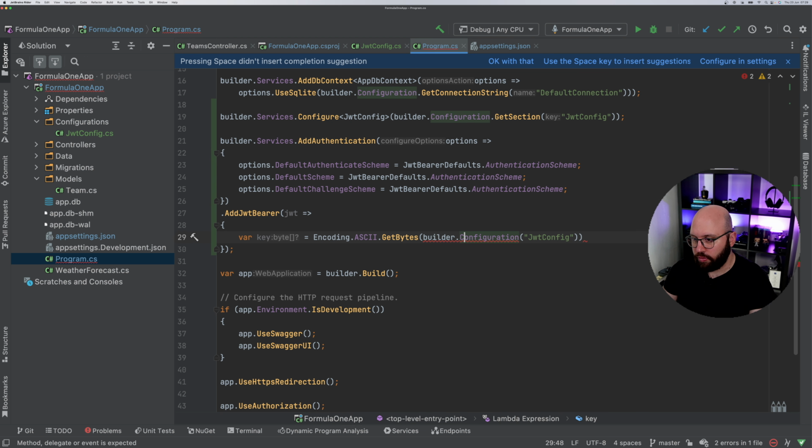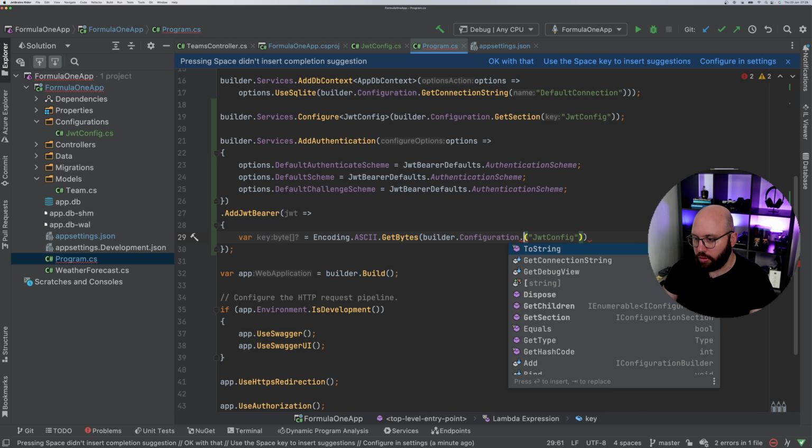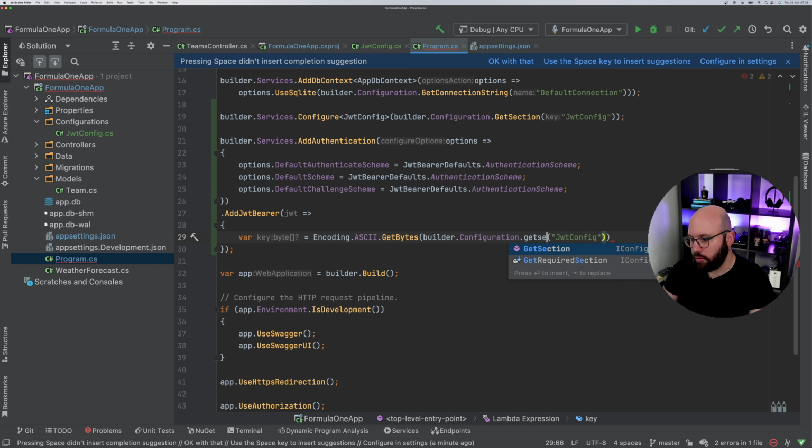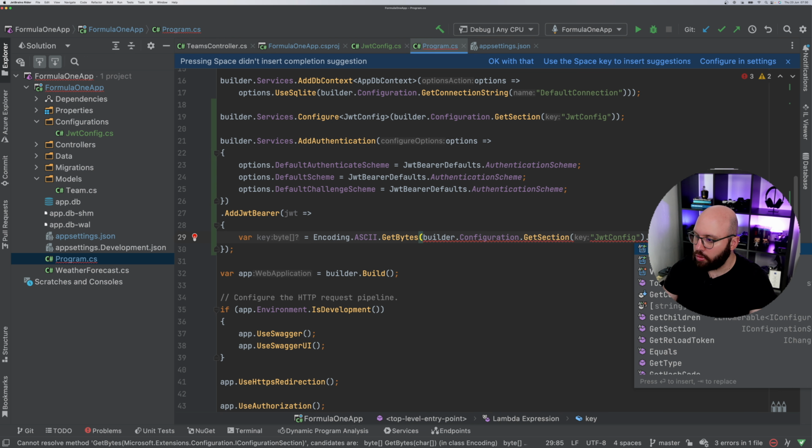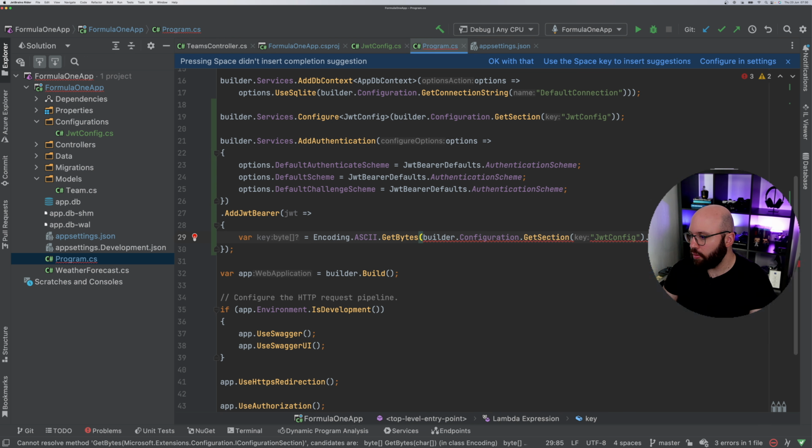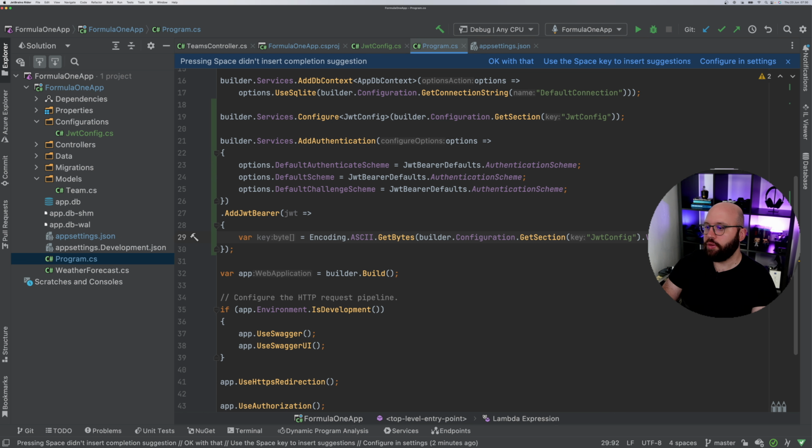Yeah, configuration dot get section, the key, and then dot value, and that's it. So that's one way we can do it, where basically what we're doing is, actually let's do it, forgot the secret.